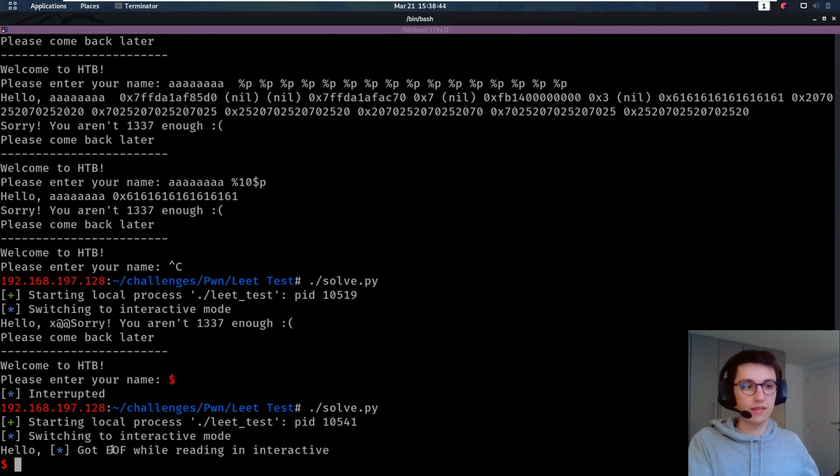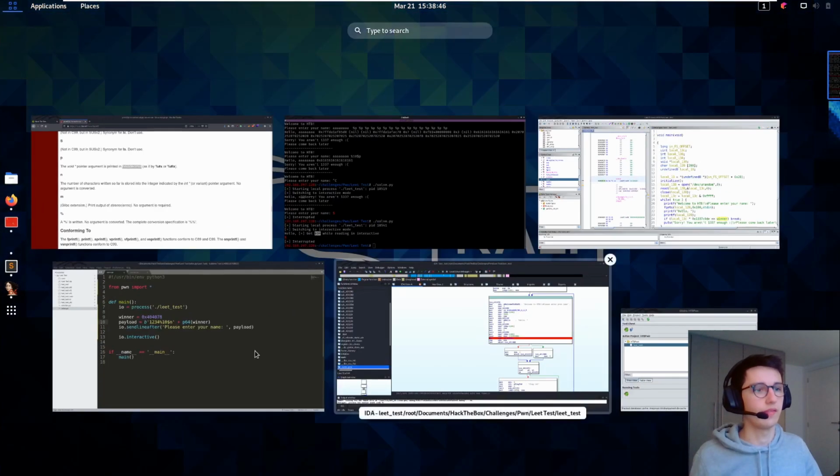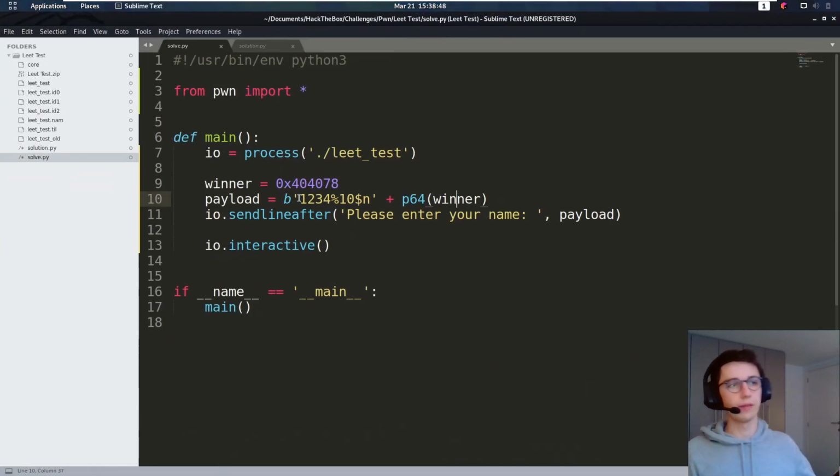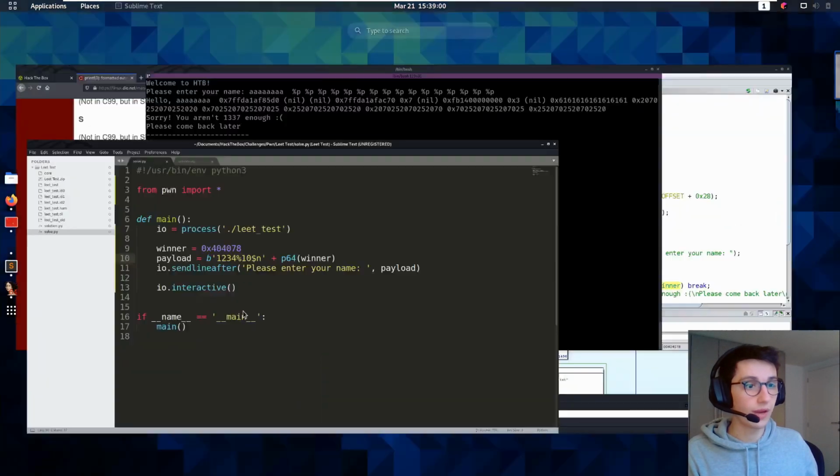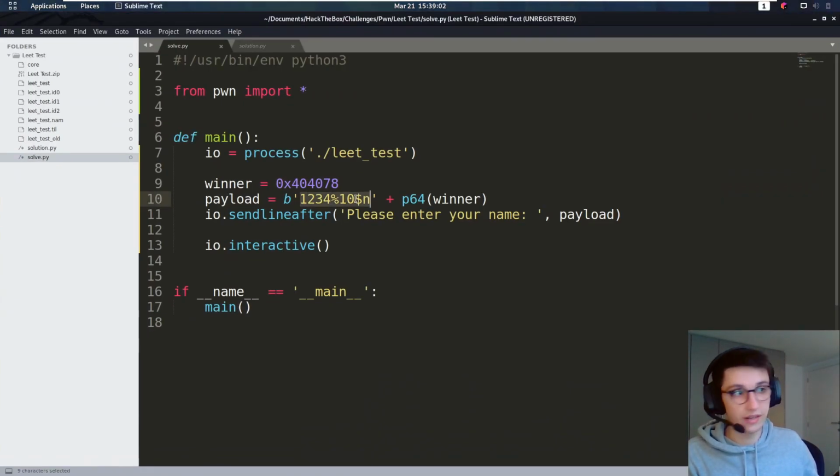And we see we get an end of file. Why this end of file? Well, first of all, we identified that the 10th argument was these first 8 bytes. However, now we are writing stuff before that. So these are 9 characters, which means that these first 8 characters are actually the 10th argument, and that's going to give issues. So let's remove this 4 here.